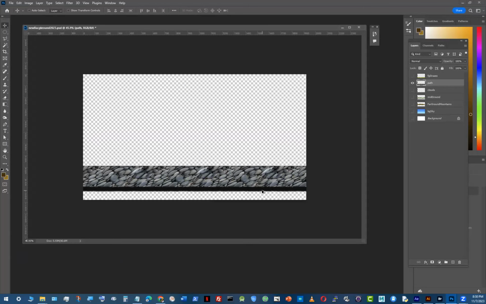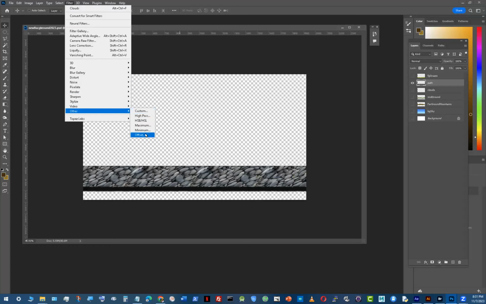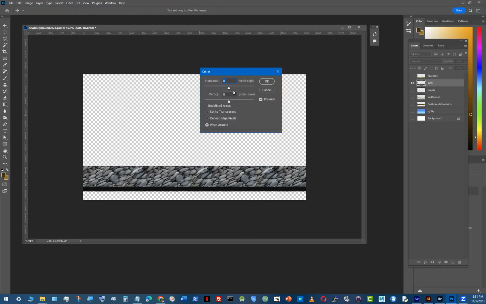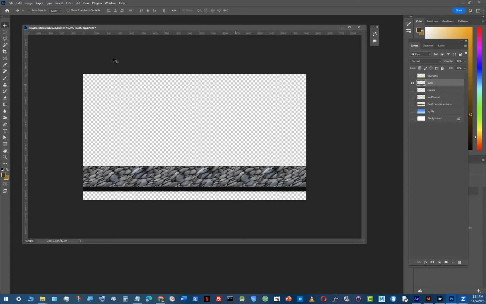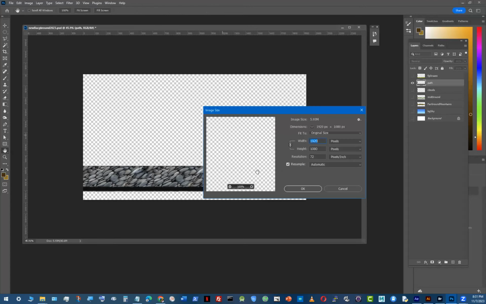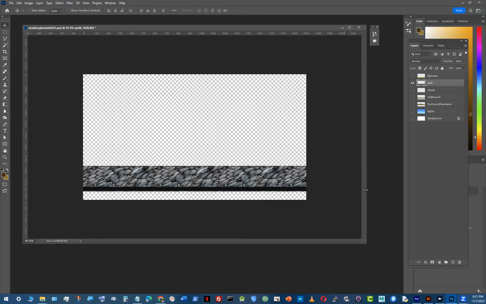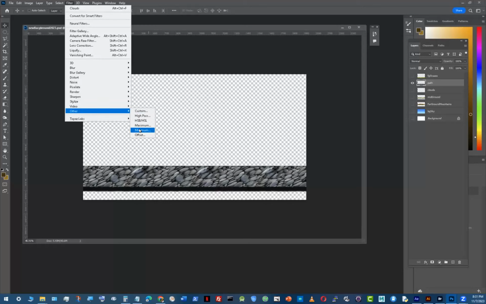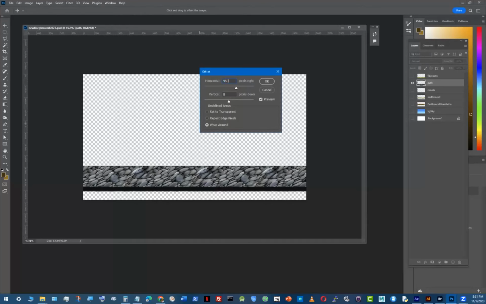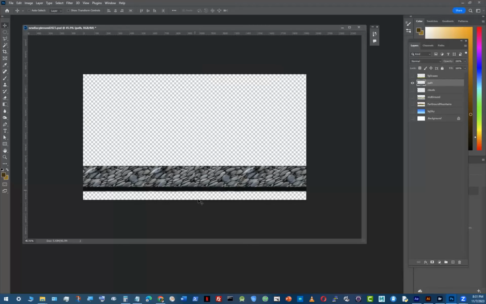So here's the path. And what we're going to do is go to filter, other, offset, and we basically want to offset horizontally by half. So half of the pixel. So if we know our image size is 1920, the width is 1920, half of 1920 is 1920 divided by 2, 960. So we're going to go with the layer selected, filter, other, offset. I'm going to punch in 1960. That offset is right in the middle.